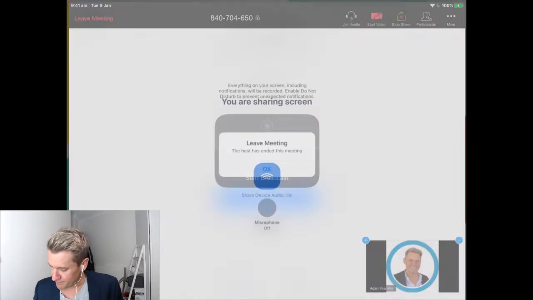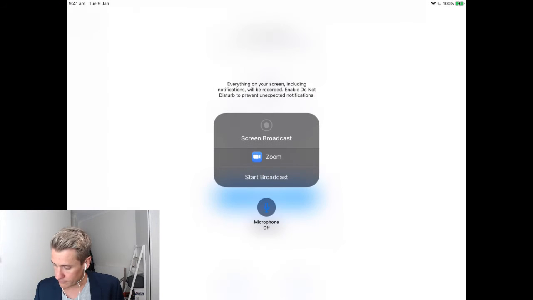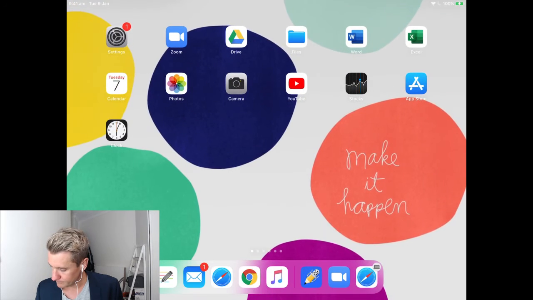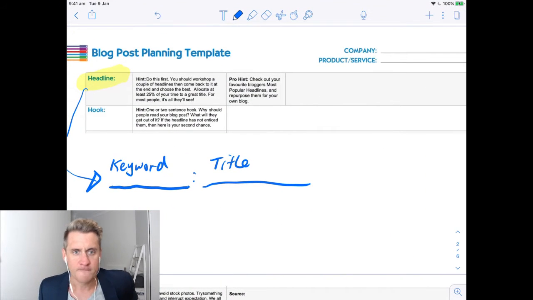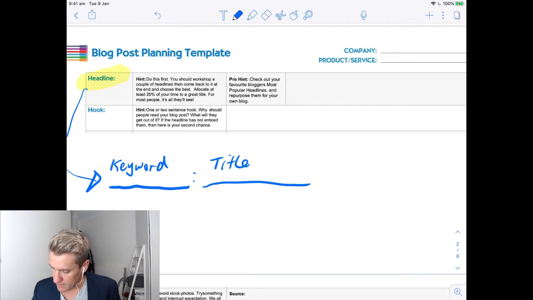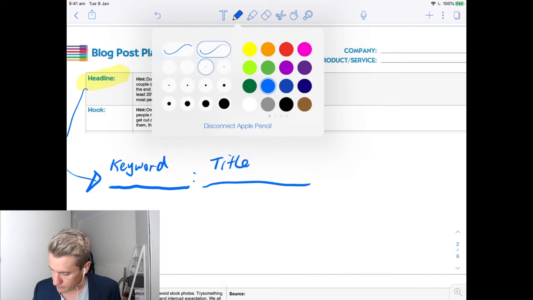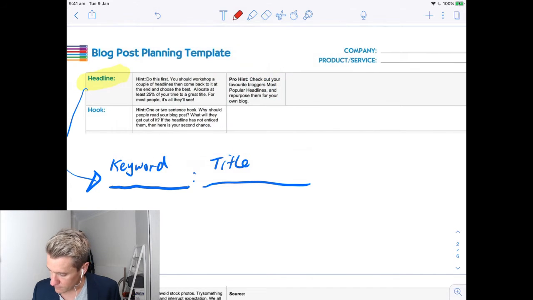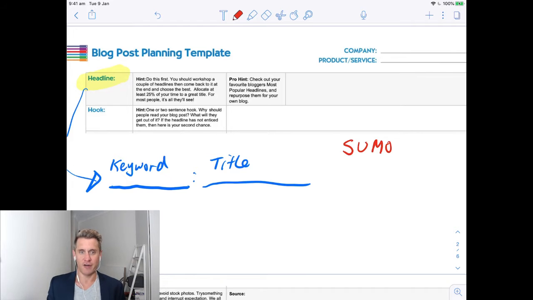So let me go back to my screen. There we go. So you can see there, keyword at the front and then a nice title. Another interesting tool that you may find useful is a headline generator tool from Sumo. I think it's called their Kick-Ass Headline Generator.